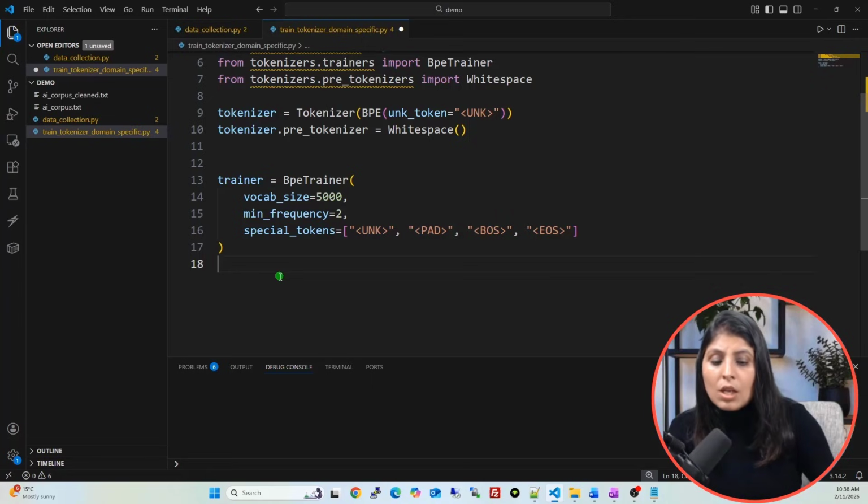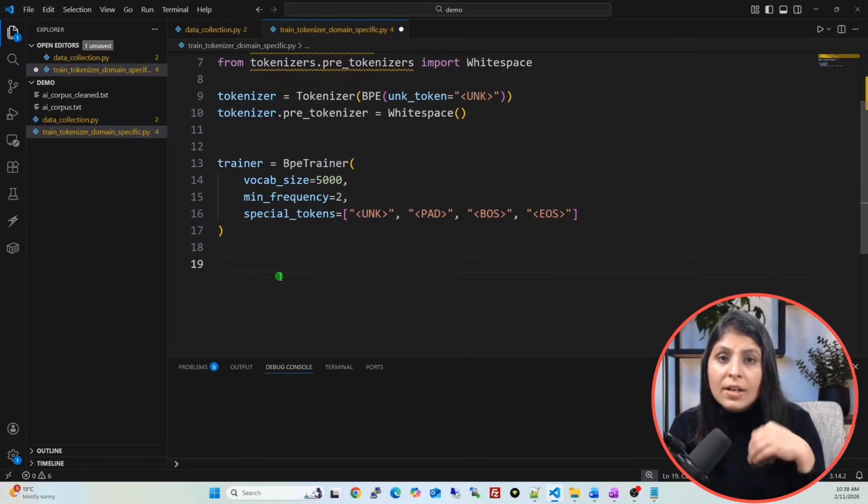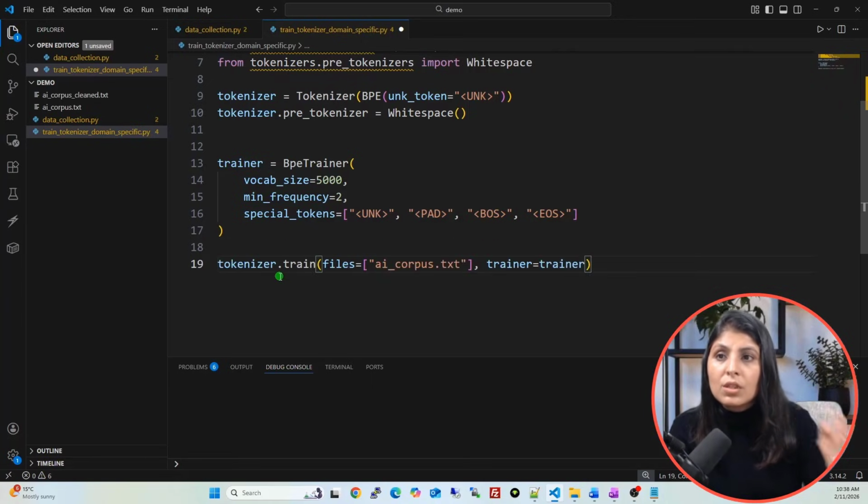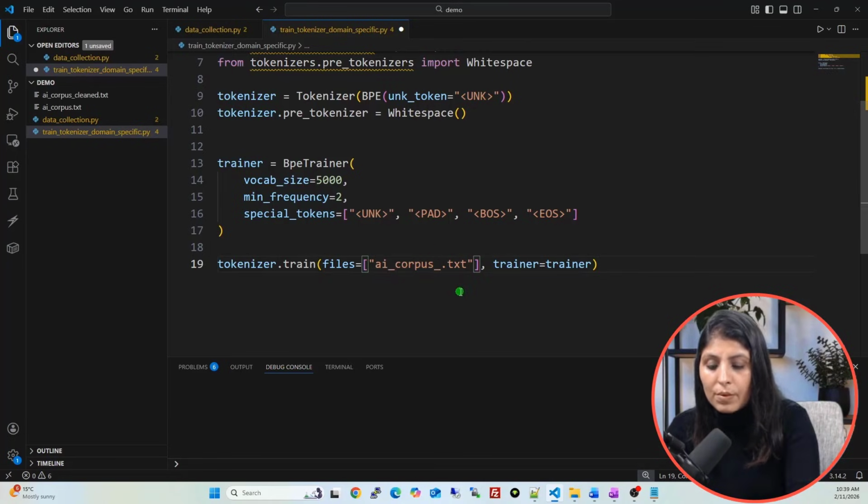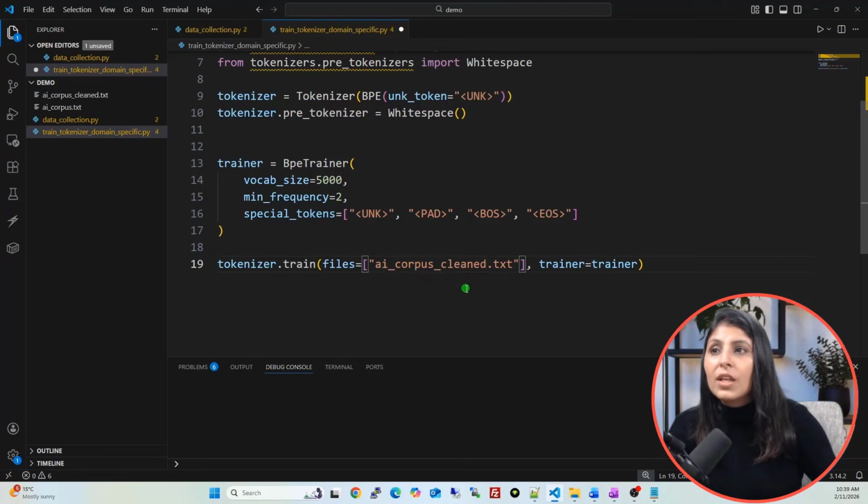Okay, so now we will provide our text file to it. So this is our text file. We are saying tokenizer.train, on which file do we want to train it? On the AI corpus. Our cleaned file is AI corpus cleaned. We will give the name of that file, AI corpus cleaned.txt, and we want to train the tokenizer. That's it, guys. With this much code, you can train your tokenizer.